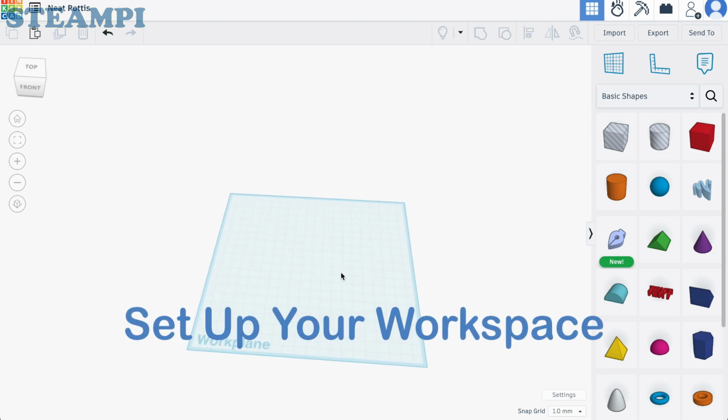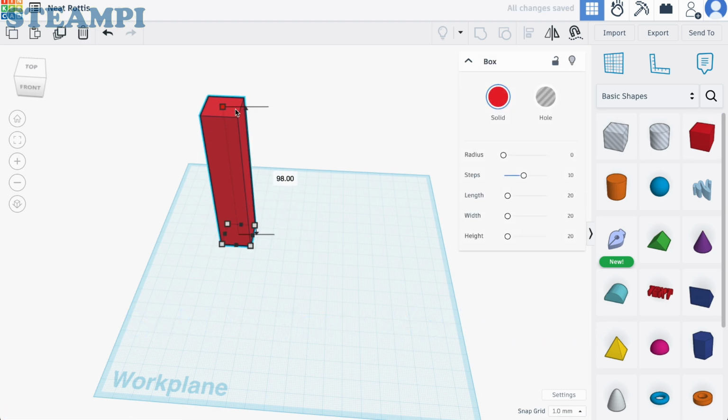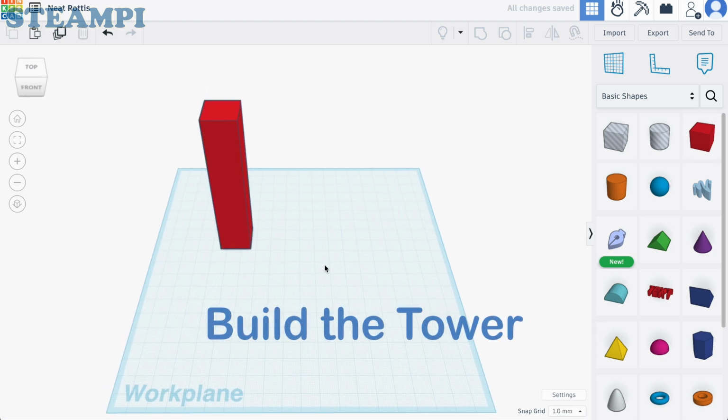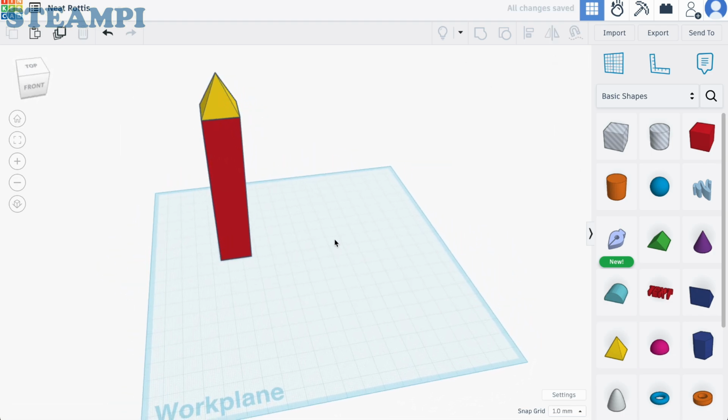So first we have our work plane. On our work plane to build a skyscraper, drag a cube across and extend it to make it longer. Then add a triangle on top of the cube. Now it looks like a roof.